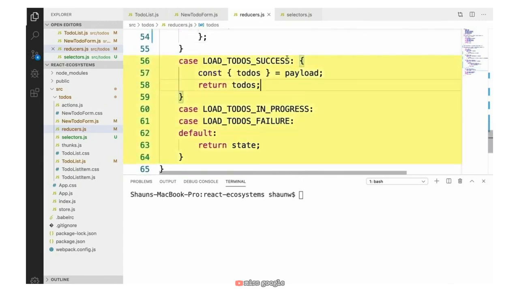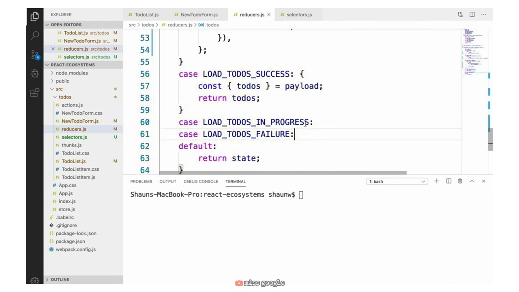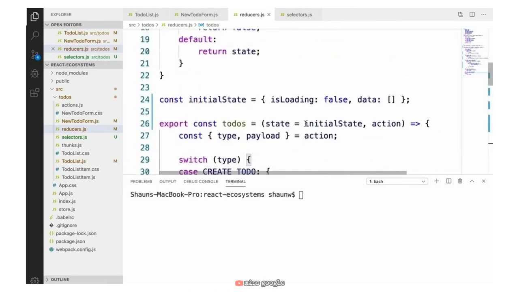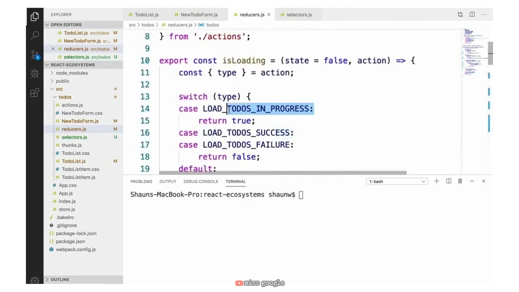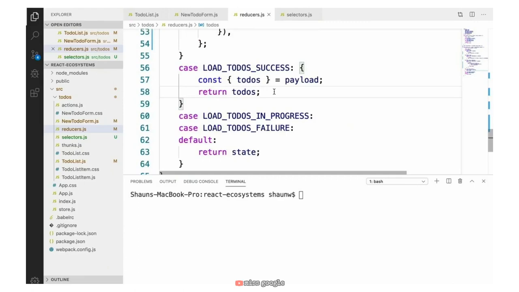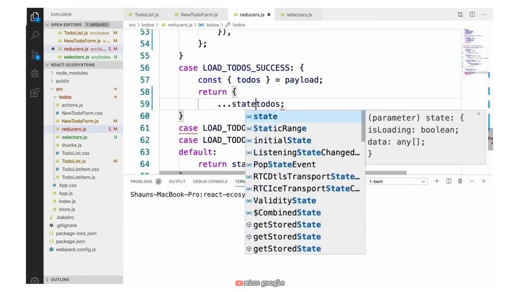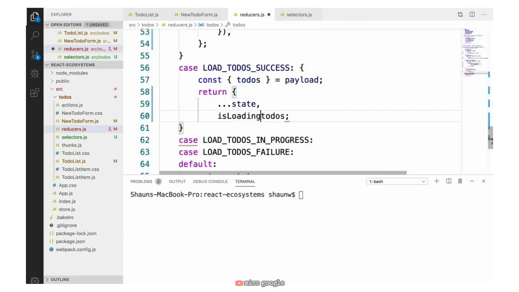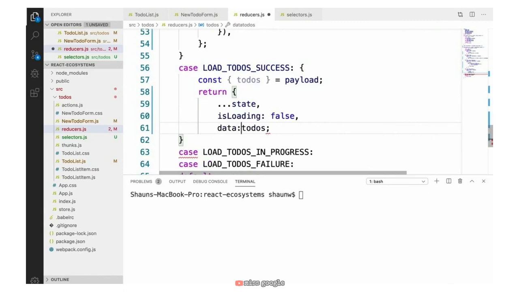So now when we get down to our load todos success, load todos in progress, and load todos failure, only now do we have to start worrying about our isLoading reducer up top, since these cases are shared in this one. So for load todos success, for example, instead of returning just todos, we're going to use the spread operator to get the rest of the state, and then inside here we're going to say isLoading and set that to false, and then we're going to set the data in the state to the todos that we just loaded successfully.